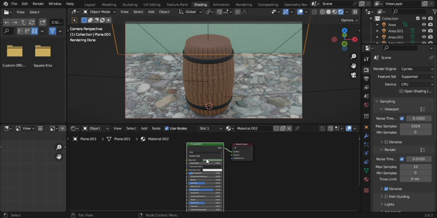You need your principled BSDF and its material output, and then you just pick this color and that's it. So that's enough being said. If this is what you want to learn, keep watching and let's jump into it.